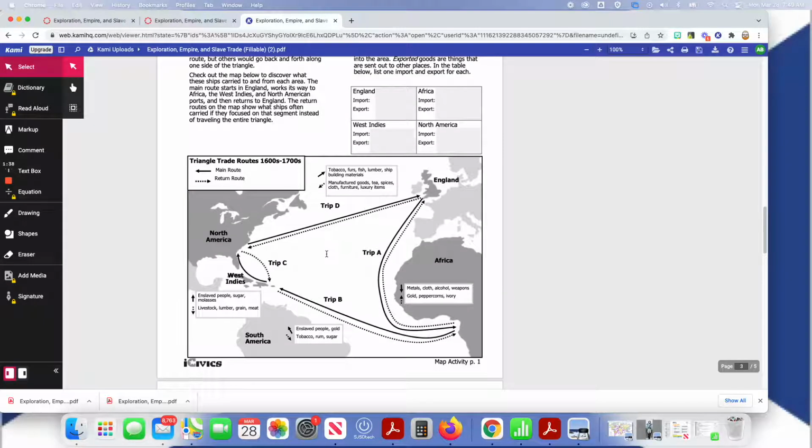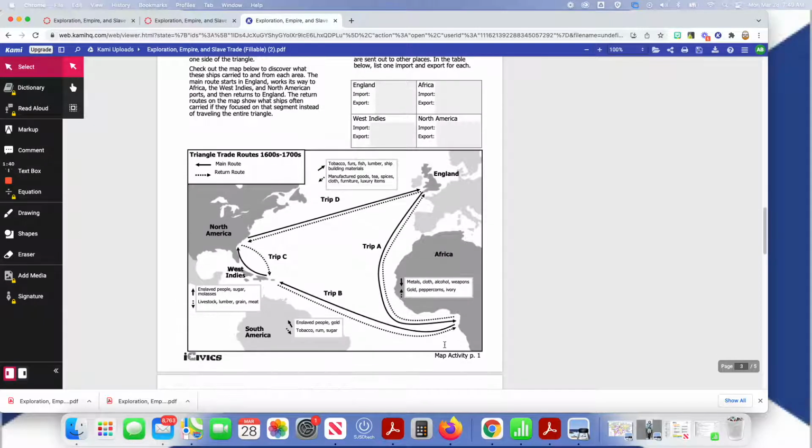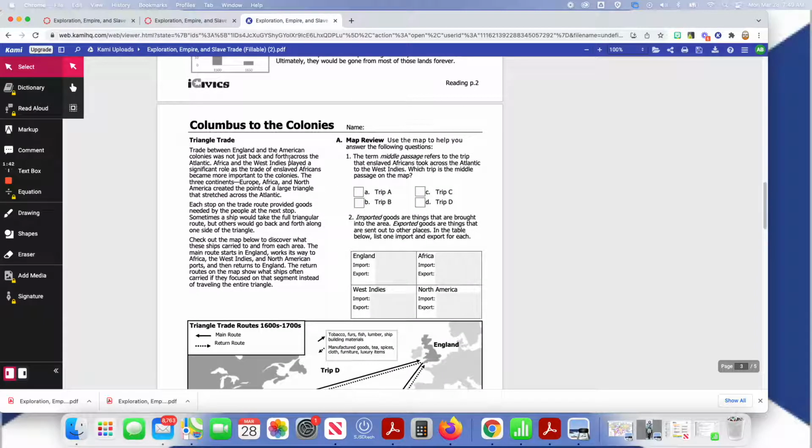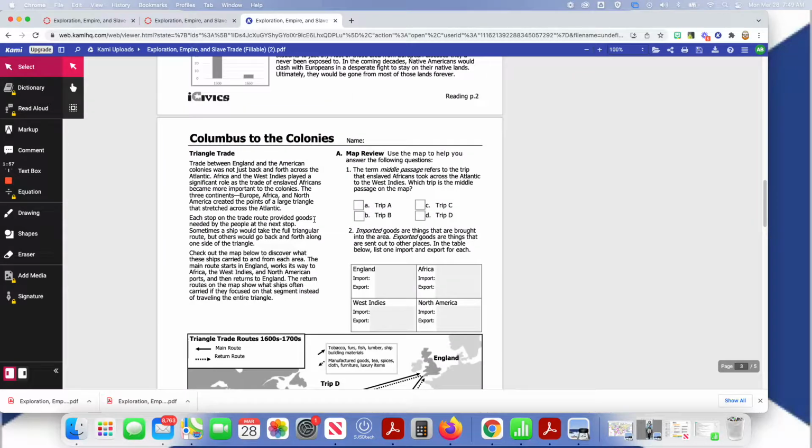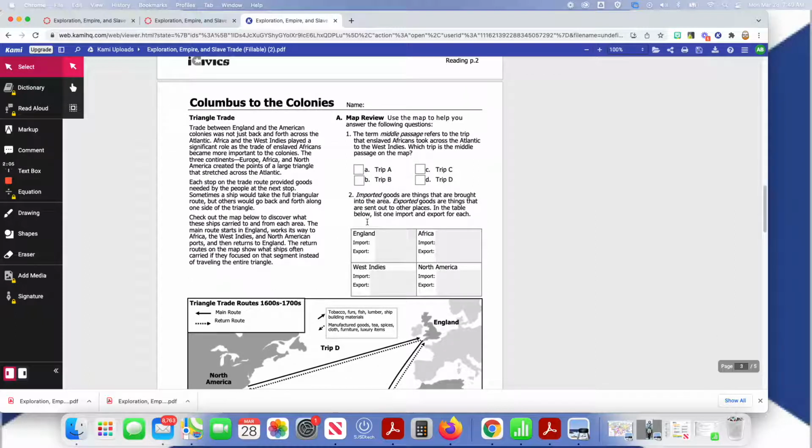When we get to map activity part 1 on the 3rd page of the document, that's when you're going to learn more about this triangular trade or triangle trade between the Old World, European, African, and the New World in the Americas. As you look at the map and use the reading, answer the questions about the different passages.